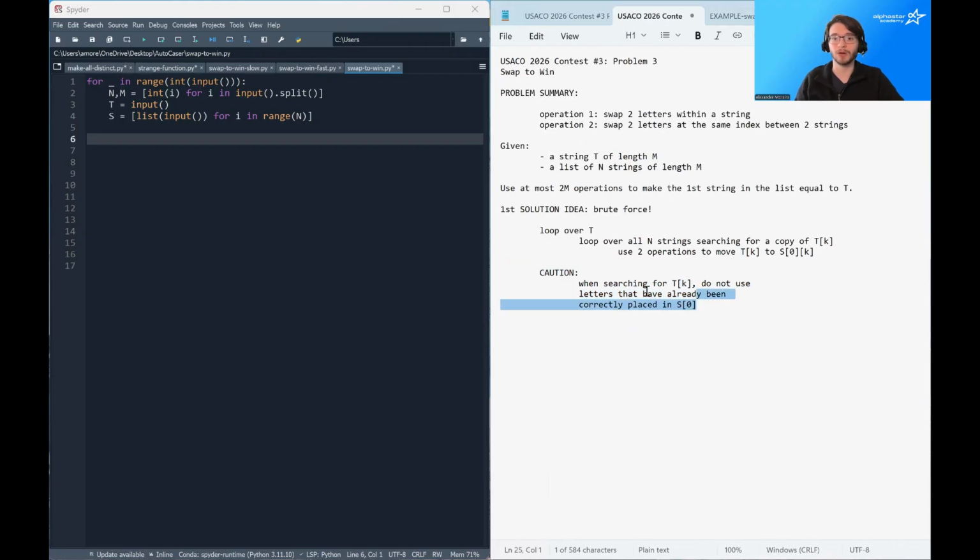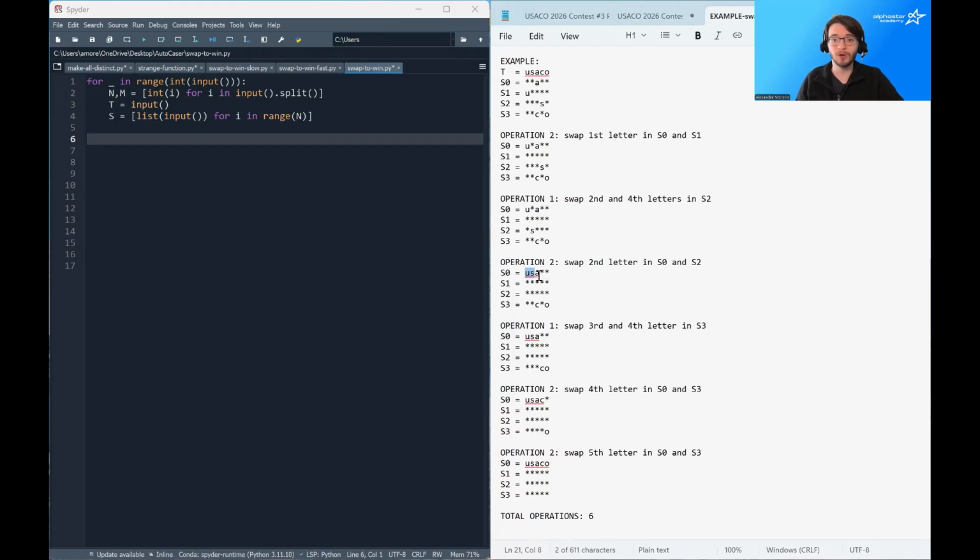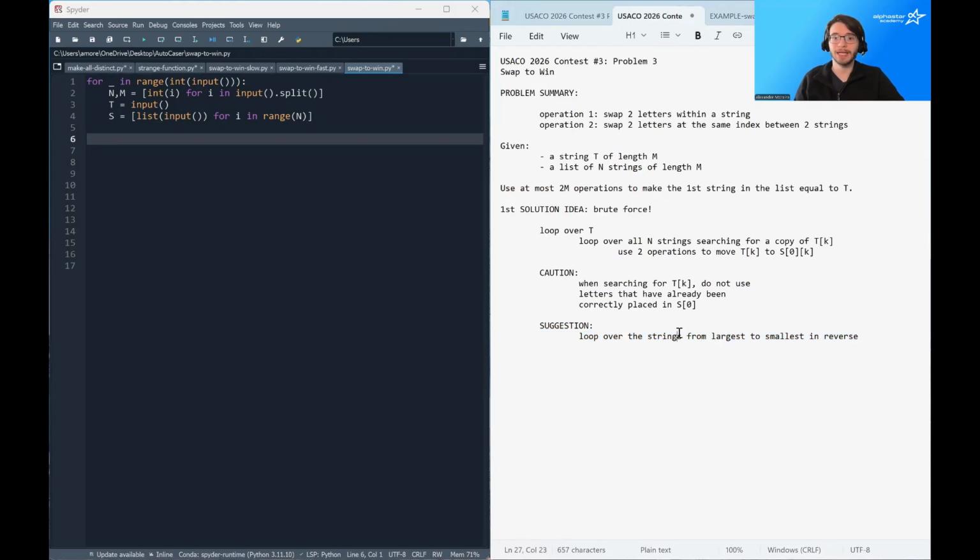So we want to be careful. We don't want to move any letters that we've already put into the correct position. That's one way we can accidentally end up using more than 2M operations. So if we've already put a letter in the correct position, we never want to move that letter again. And one way to fix this is we can just loop over the strings from largest to smallest and loop over them in reverse. There's like a million different ways you can solve this problem, but the key idea is just never move a letter once you've already put it in the right spot.